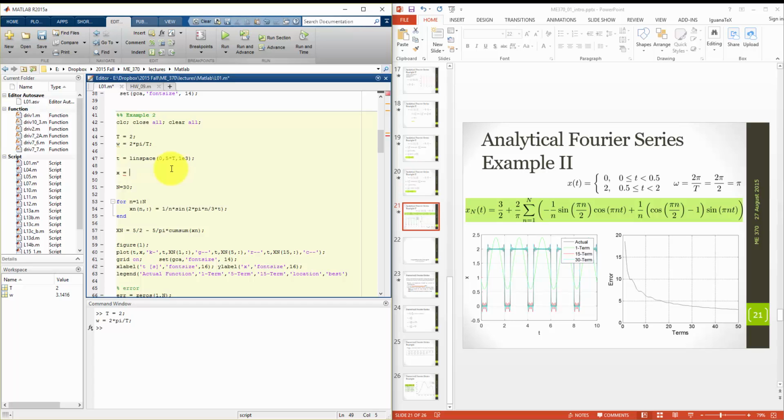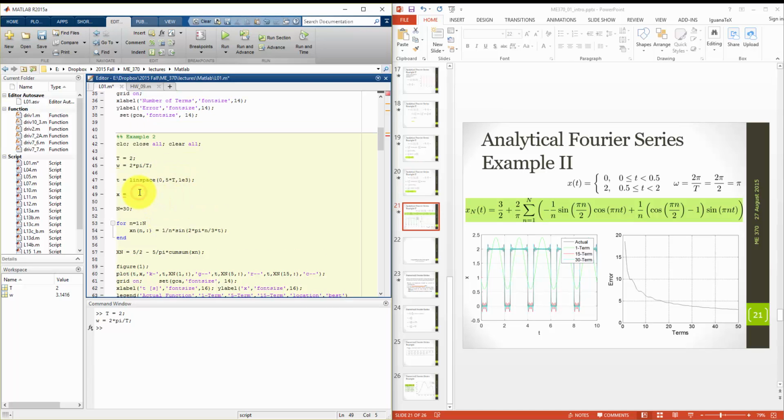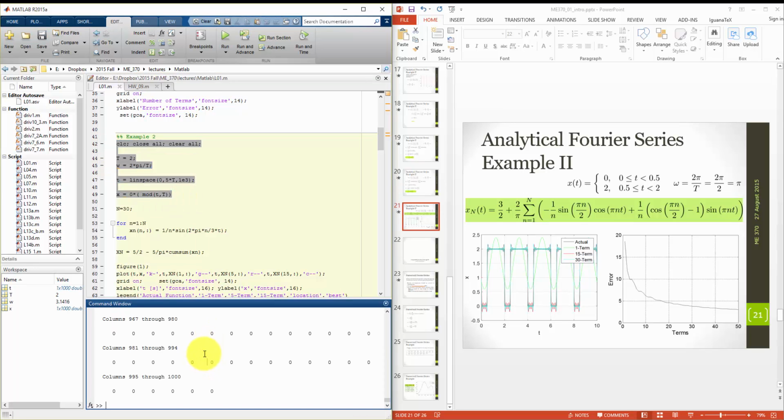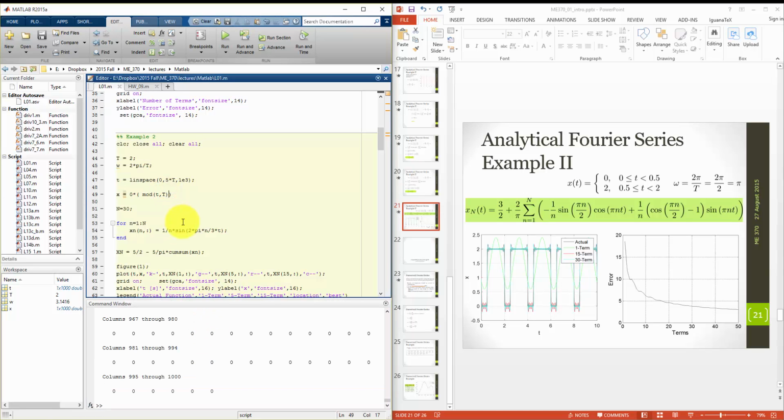So it has 2 regions: when t is 0 to 0.5 and when t is 0.5 to 2 seconds. So we can actually define those 2 regions. So I can say 0 times mod of little t, big T. If I only do this and have that end, let's see what happens if I plot that. Now x only has values of 0. So it's not always 0 though, it's only 0 as long as this value is less than 0.5.